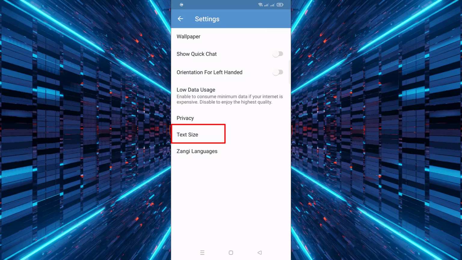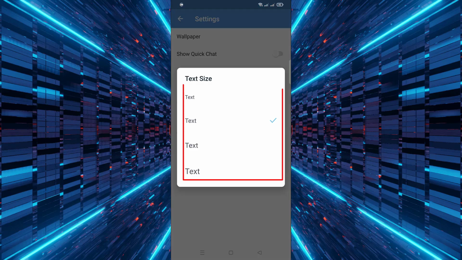Then, scroll through the list of available options until you find the one called Text Size. Tap on it to open the text size adjustment page. Finally, choose the text size that suits your preference.